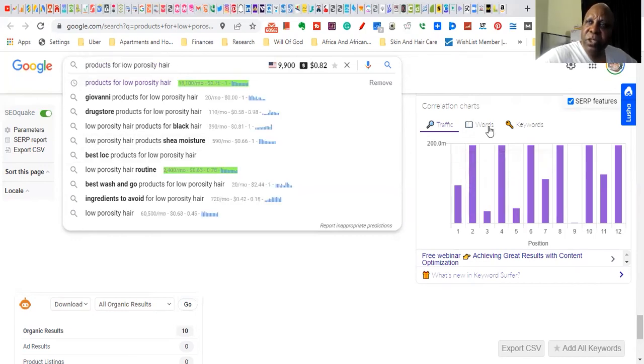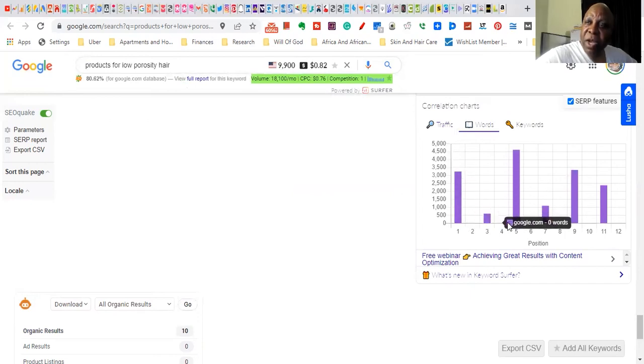If we click on it, we'll see a lot of them are not even writing any blogs at all. As you can see here, Google has no articles written on it. 2190 has only 600 words written on it. Here's Google again, no words. Here's Naturally Curly, 1,000 words. Google, no words. So there's some wide open spaces here for us to compete with, as you can see.